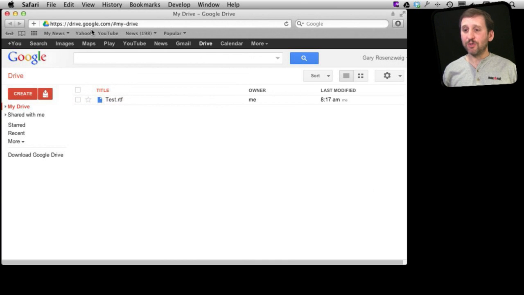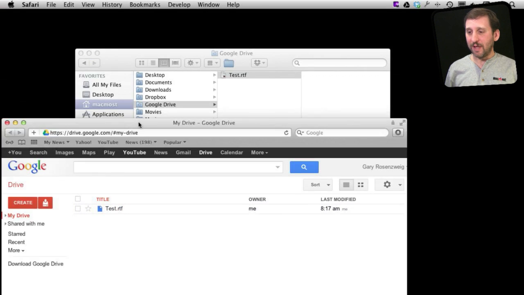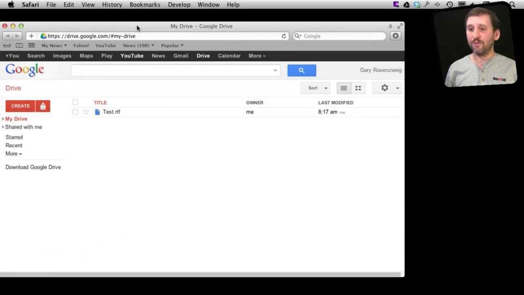Now I can see this by going to drive.google.com, and since I'm already signed into my account here, it's going to show me the contents of my Google Drive. And there's that test.rtf file. So you can see that I have access to it on the web, and I also still have access to it in the Finder as a normal file.